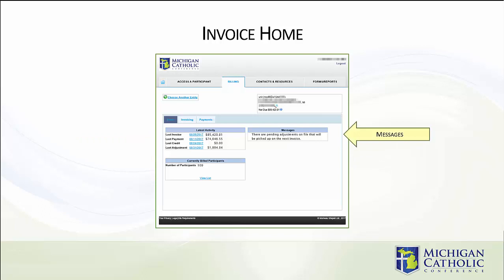On the middle right, you'll find notifications of any adjustments that are pending your next invoice. And below the latest activity section, you'll find the number of currently billed participants listed on your current invoice. In this case, there are 109. By clicking on the View List link, you'll see a list of all the employees included on this invoice.